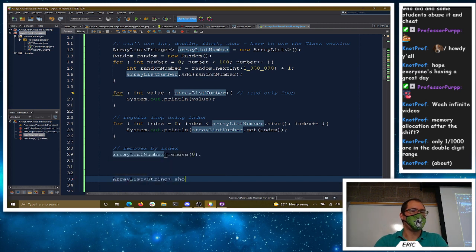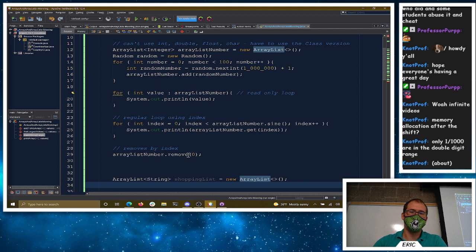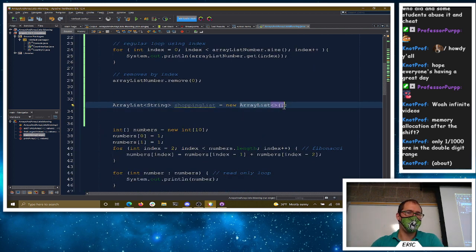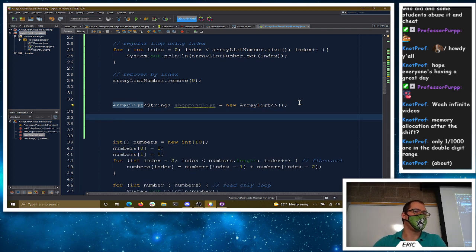We'll call this our shopping list equals a new ArrayList, diamond, parentheses. And you have to use the diamond and then the set of parentheses because this is the constructor call to the ArrayList class here of a given type. But now I can loop through my shopping list, right? We can take the little loop that we did.